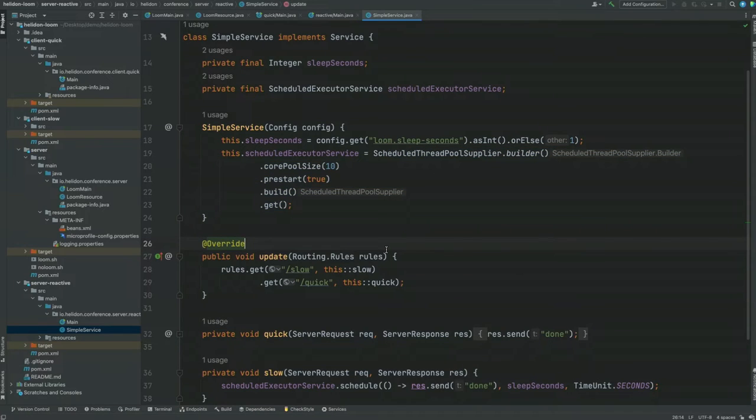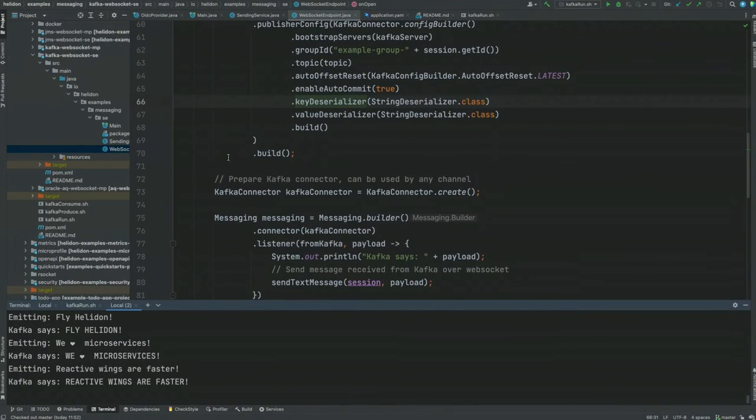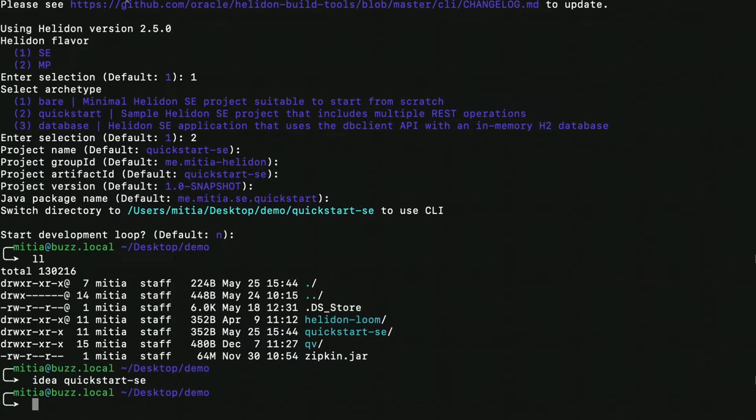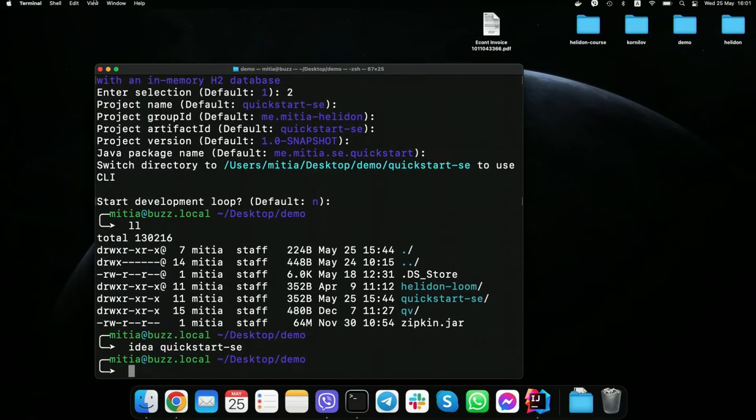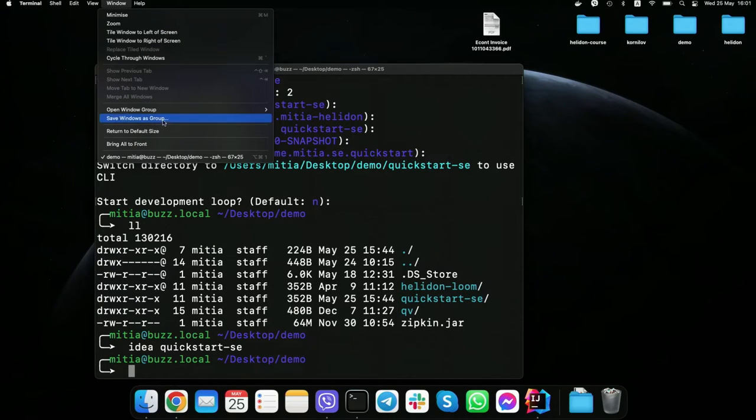And now let us try actually running them. Just give me a second. Where is my super mega terminal? Too many terminal windows open, but I will try to do this.